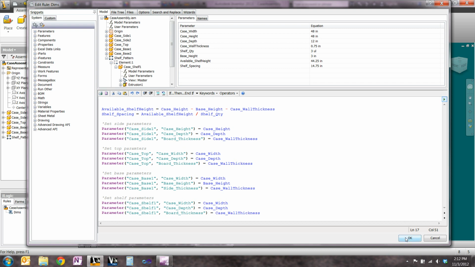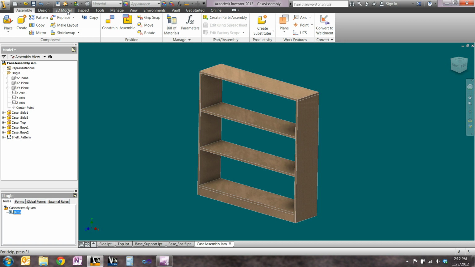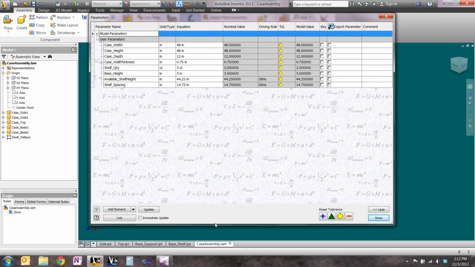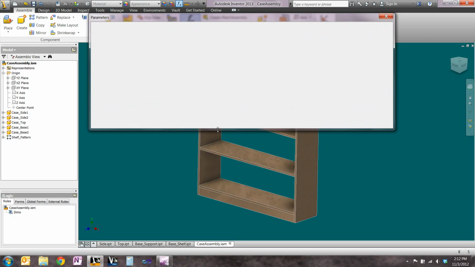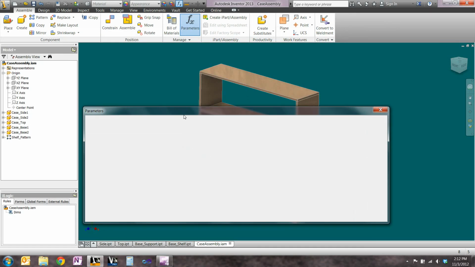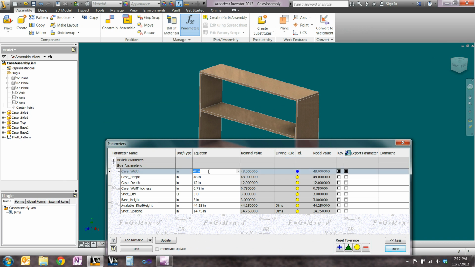So there, we've created rules that set all those and push those parameters back into the individual parts. So from here now, I can update. Now we didn't change any parameters yet. I can make this a little smaller so that you can see this, and hopefully we'll be able to, I'll change the width right now to 60.